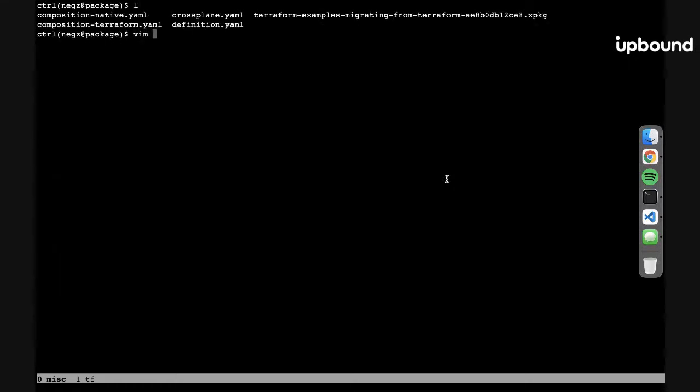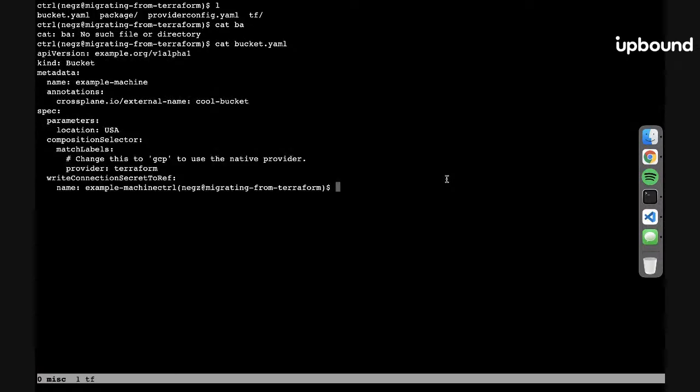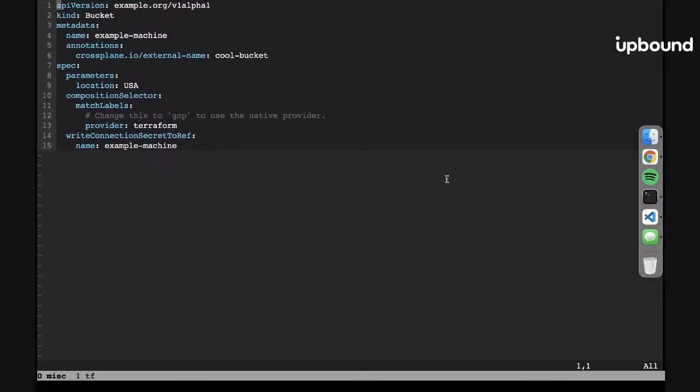And what we're going to do here is make one of these buckets. So this is a Crossplane composite resource that I've defined. I'll show you that in a second. It's a very simple one. It just represents a storage bucket, specifically a Google storage bucket.